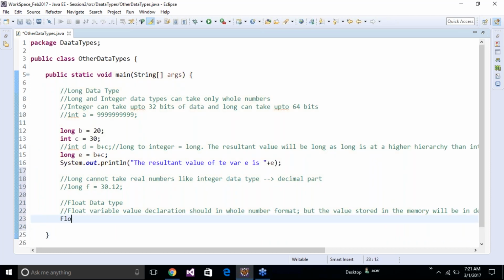Second is that float can take up to 32 bits of data. And the keyword used is float. If you look at integer and long, right now these are in red color, that means these are reserved keywords. So float also will be a reserved keyword. Let's say float f is equal to... the first thing that I want to show you is that if I declare the value in real format, or with decimal, what happens? It will show you a syntax error.